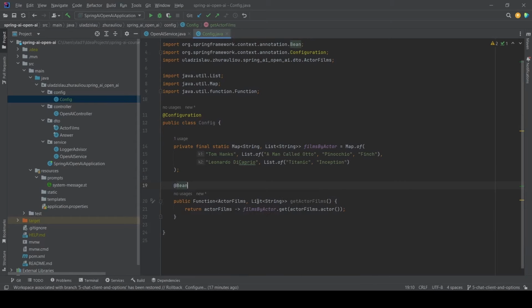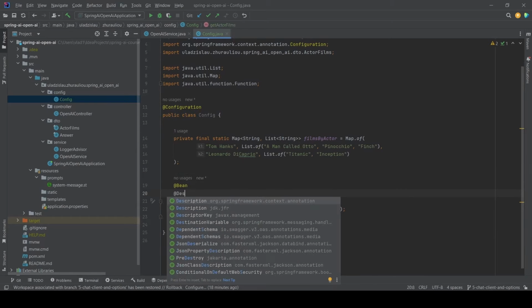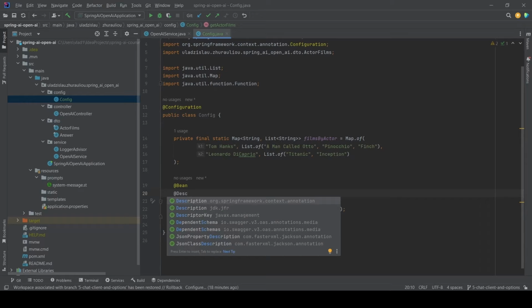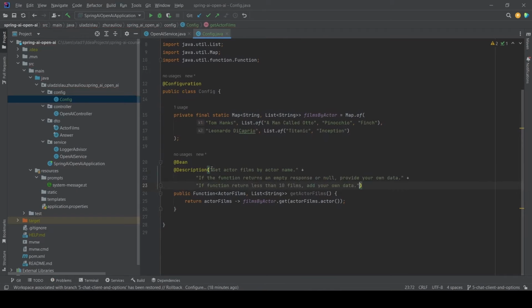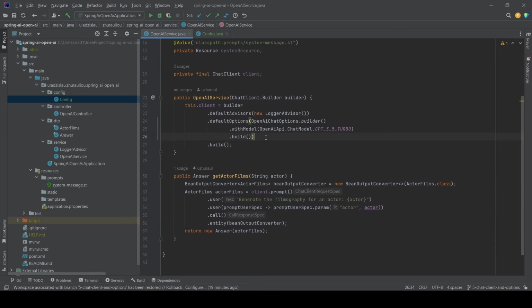Okay, it needs to be a bean, and to let the function know when to call this function and how to use this data, we need to add description from Spring Framework context annotation. So I have prepared a description. It says that function get actor films by actor name, and some description for AI that if the function returns an empty response or null, provide your own data, and if the function returns less than 10 films, you need to add your own data. So this description is going to work as instruction to the AI on how to use our function.